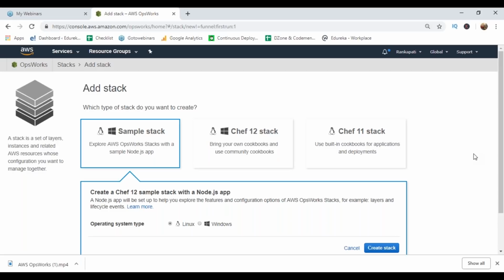If you talk about adding a stack, you can add a sample stack where a Node.js application would be deployed to the instance that you'd be creating. And if you talk about the other options, you can bring in your existing cookbooks and use certain community cookbooks as well that are offered for AWS. To do that, you'd have to use a Chef 12 stack. And in case you wish to use built-in cookbooks for the applications and deployments, you can switch to a Chef 11 stack as well.